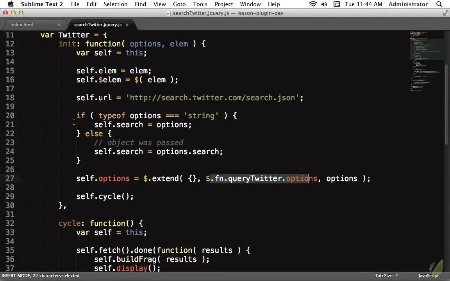So that means we can probably clean this up a little bit more. If typeof options equals string, then set self.search to options, otherwise set self.search to options.search. That seems like a little too much code. So you want to be careful about pre-optimization, is what we would call it. But in this case, I know that we can write this much easier, so it's not really an optimization as much as a quick cleanup.